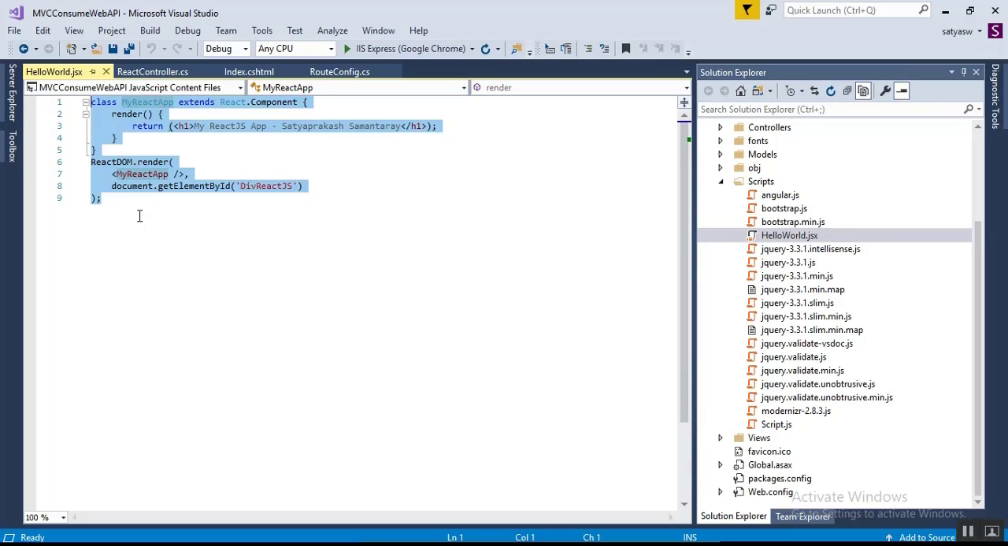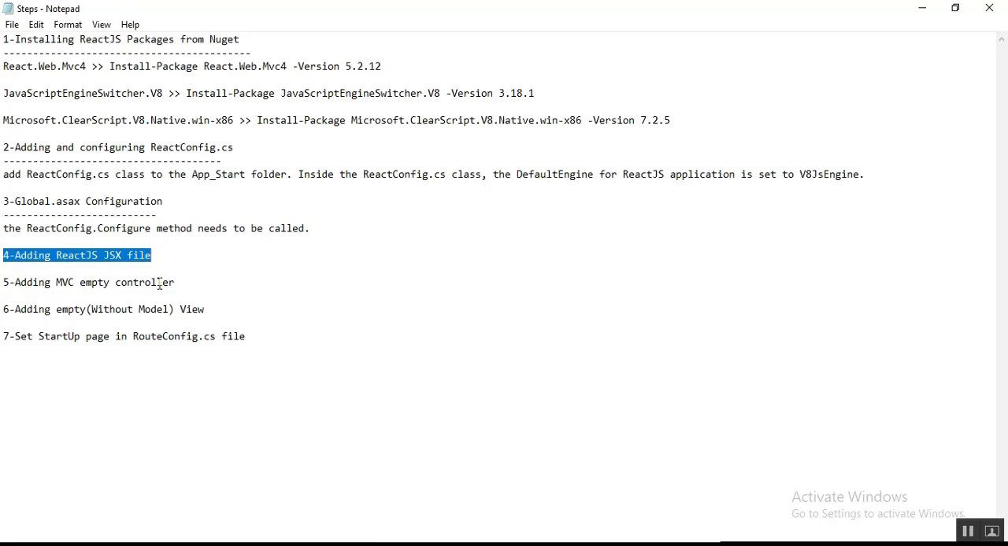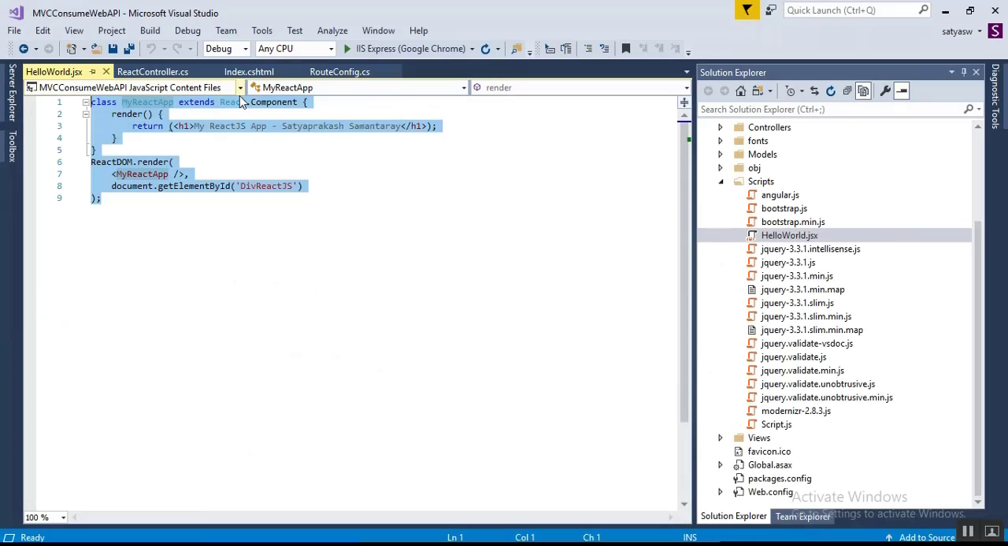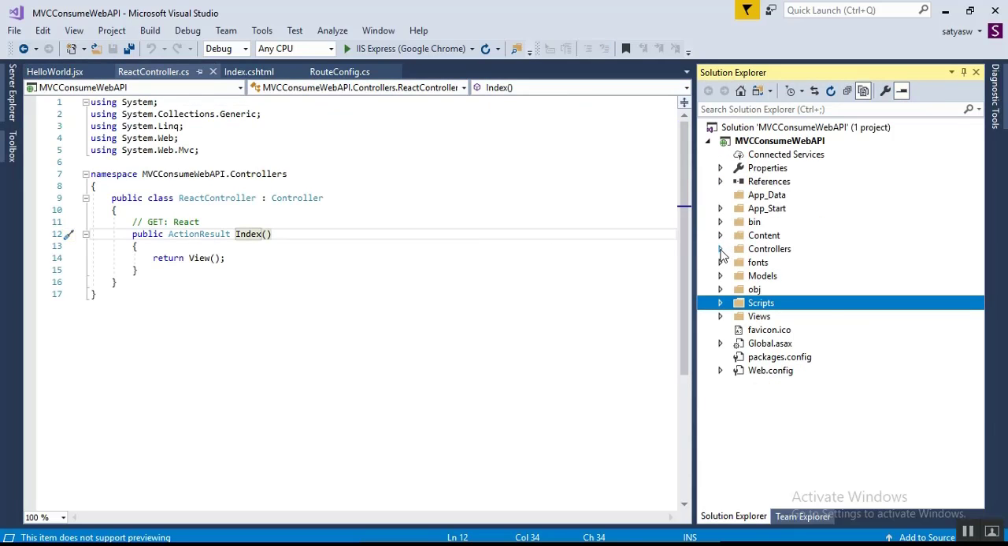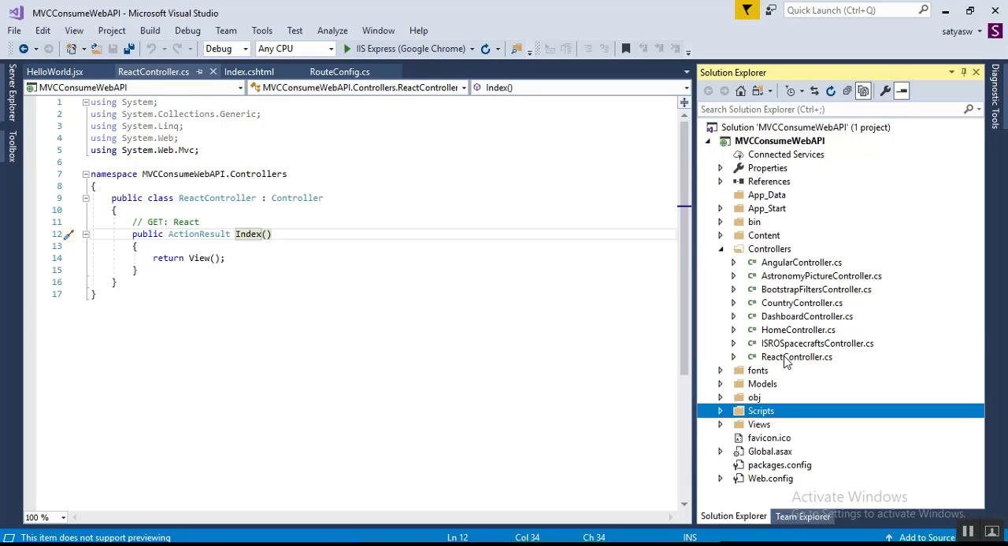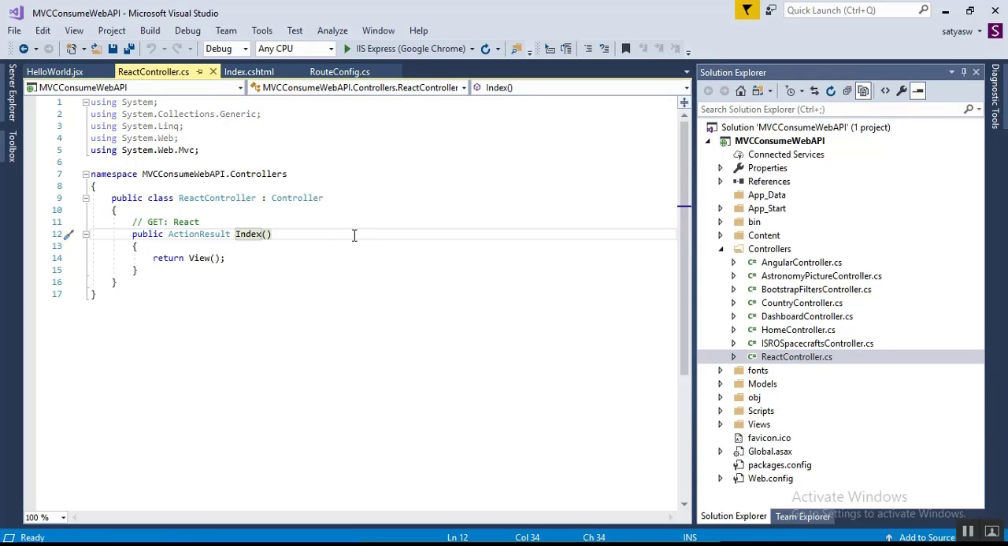Okay guys, so the next step I'll show you here. This is all about the JSX file. After that, the next step is we need to add an MVC empty controller, step 5. Here I have created one MVC empty controller inside the Controllers folder, that is a React controller. It has the default Index action method and one view returned. This action method handles the get operation, and inside it we simply return the view.